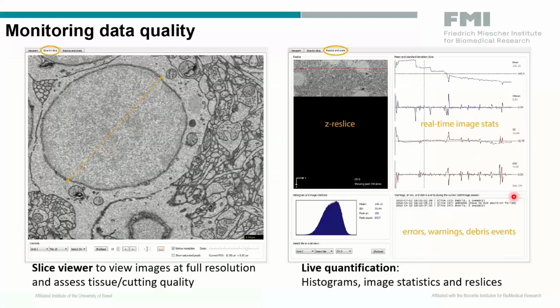We also have the option of monitoring the quality of the data. For this, we have the slice viewer, which is very convenient if you want to check whether the sample is properly cut over the different sectioning steps. It also allows you to look at the full resolution of your image, which is important, and to assess the quality of the tissue and also the cutting quality.